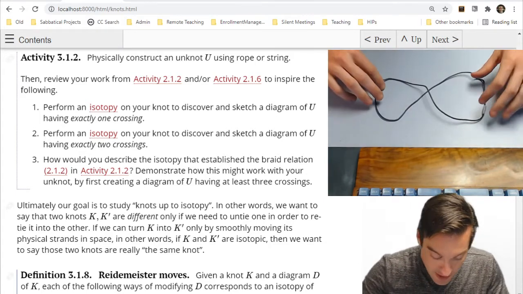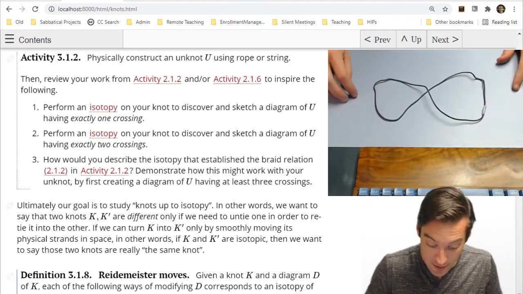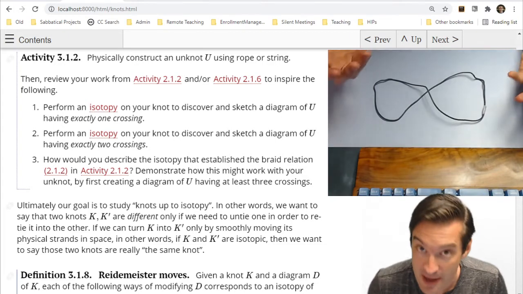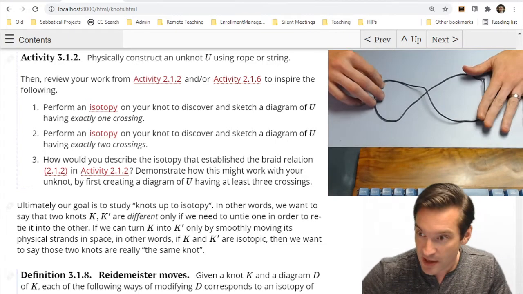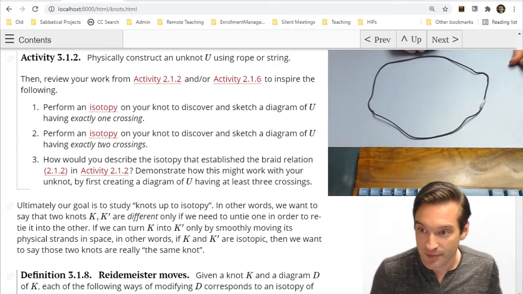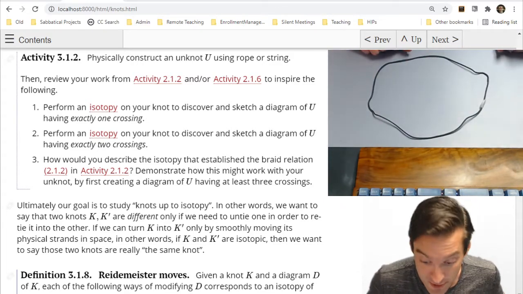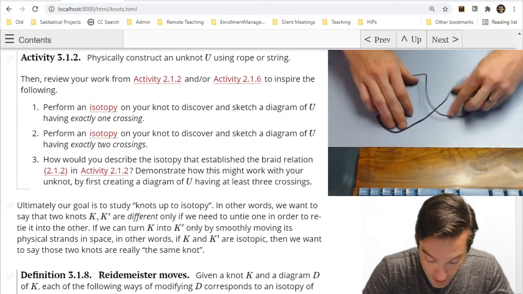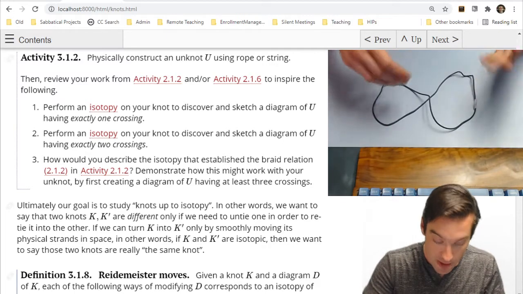So I think that we can agree that if ever we see something that looks like this in a diagram, we can simplify that diagram without changing the knot itself, just by untwisting that knot, right? And ending up with a diagram that has fewer crossings than it did before. So this is one way that we can add or subtract a crossing from a diagram. It's just to create one of these little loops.